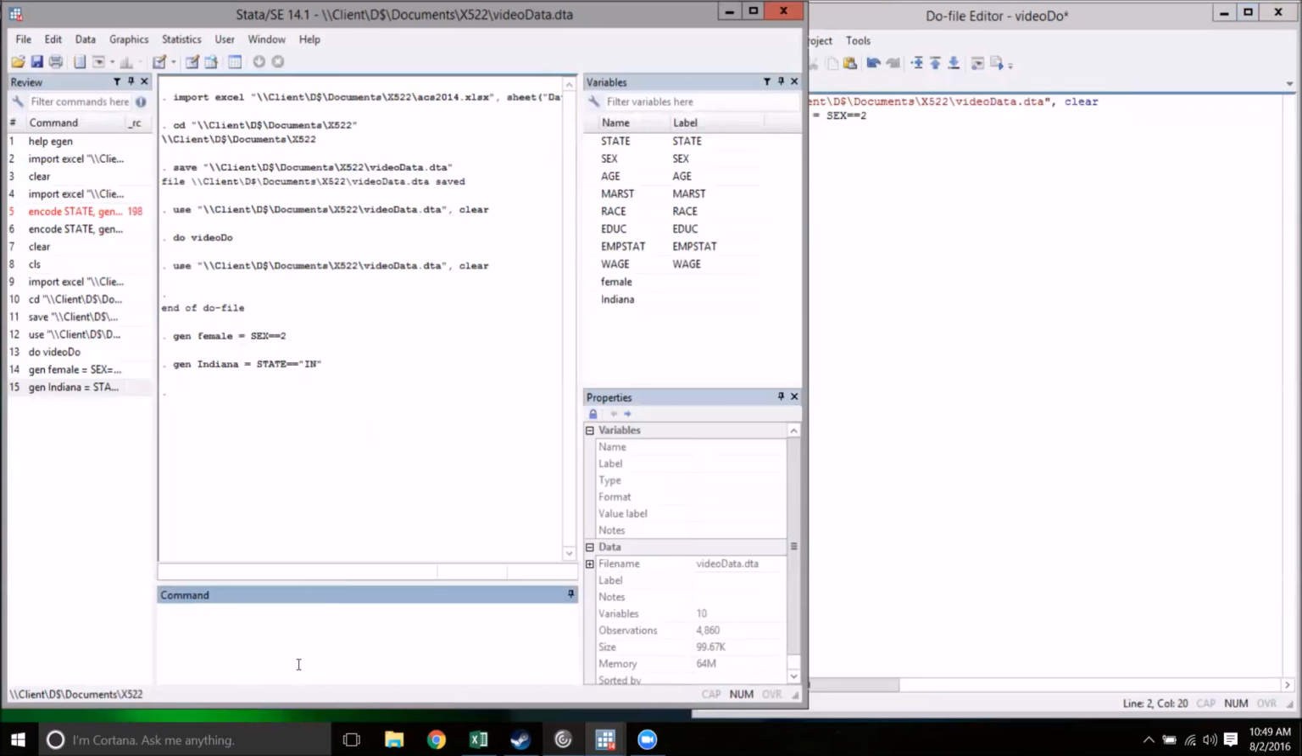Another way that we can deal with string variables is to encode it into a categorical variable. To do this, we use a command called encode. Then we type the variable that we want to encode, and that's state. In Stata, many functions allow you to add options. Options always come after a comma. Now, encode has the option to generate a new variable for us. So we'll type gen, and then in parentheses, we'll call our new variable state code.